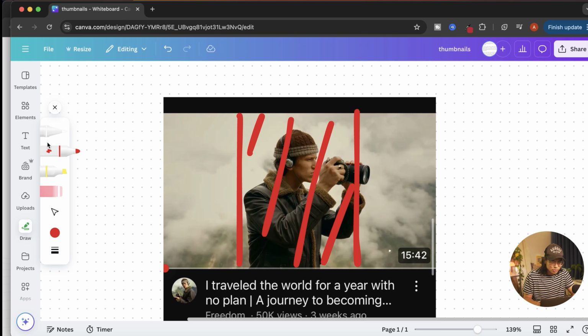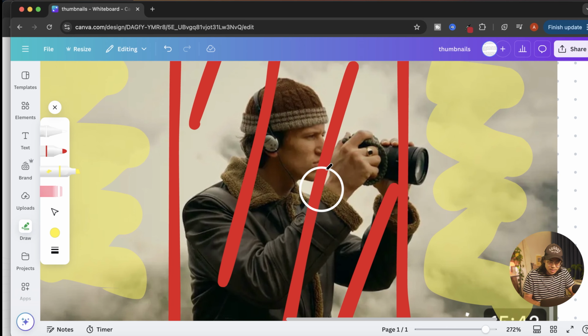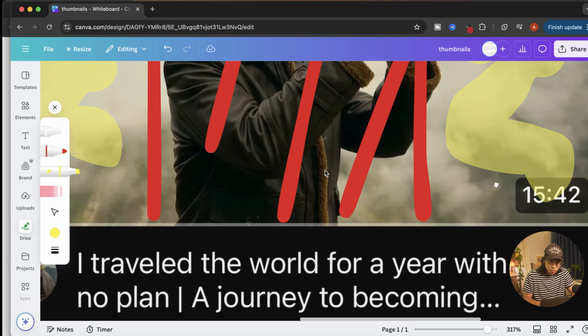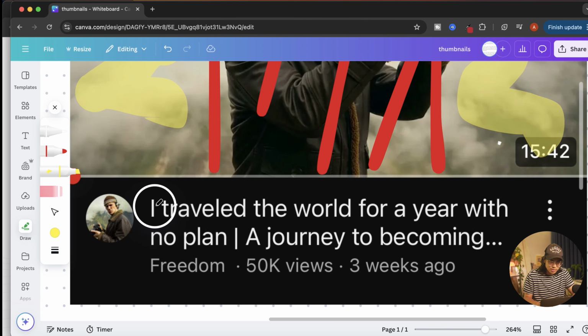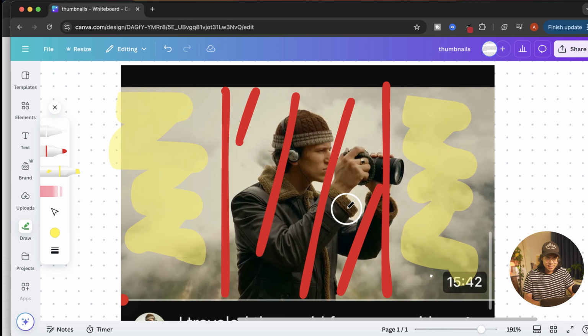Now, it also draws attention because there is use of this cloud right here. Like, this is just a cool, interesting environment. And overall, it just highlights this person. We can even dive deeper into their outfit and how this speaks out to their core audience. So this one, the title is, I traveled the world for a year with no plan, a journey to becoming so-and-so. His name's Freedom.